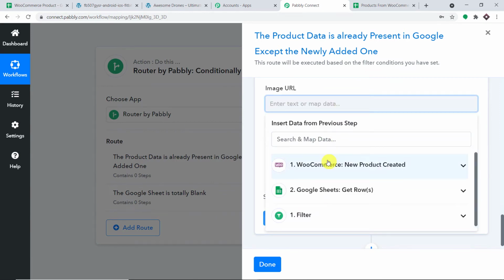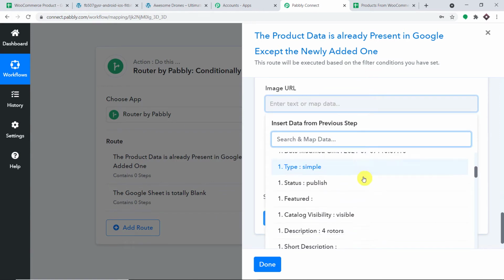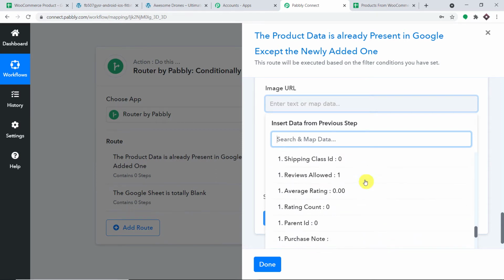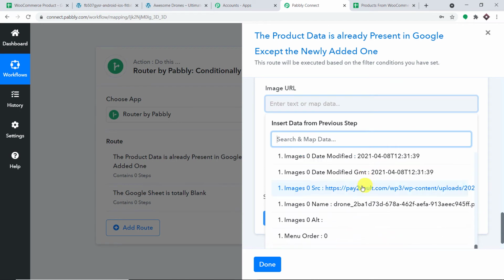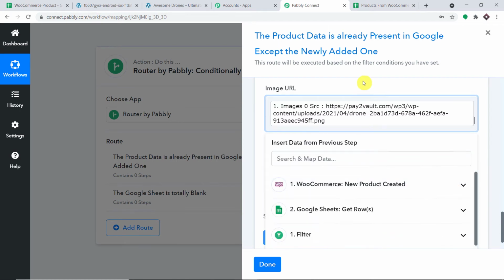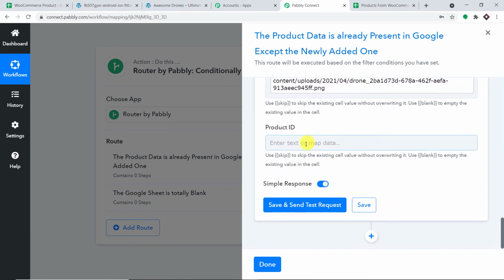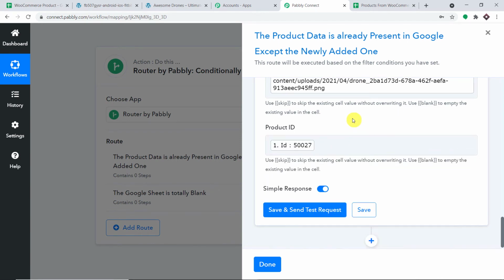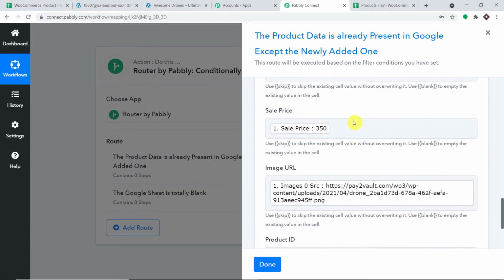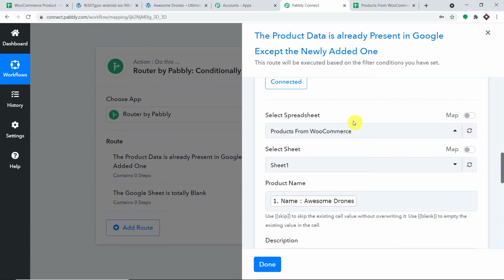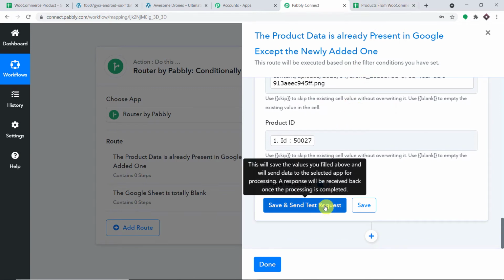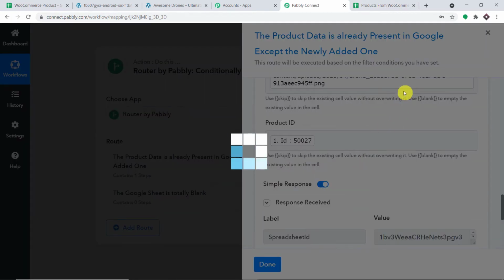Then we have the image URL. So this is basically the image URL. Let me just scroll down. IMG SRC, something like that. Okay, so this is the image URL, images SRC, and then we have the unique product ID. So this is the product ID. This is always generated when a product is created. So we have mapped all these details one by one. We want to send all this detail to Google Sheet. All you have to do is just click on save and send test request.